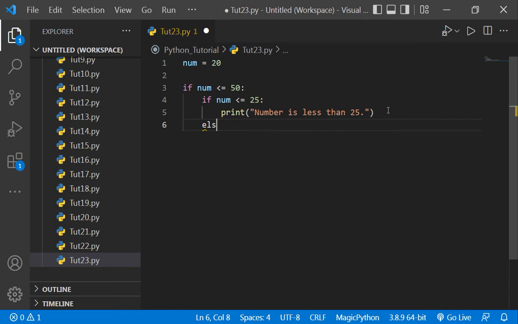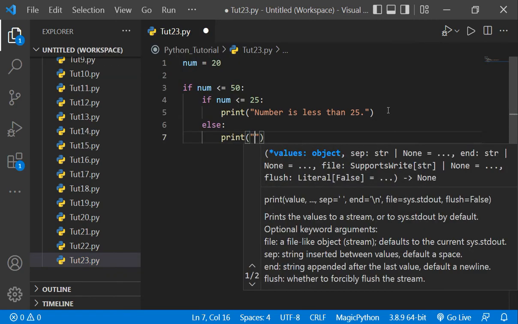Else we can print here number is greater than 25. Okay.